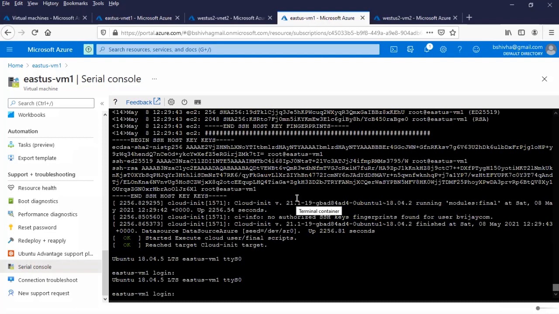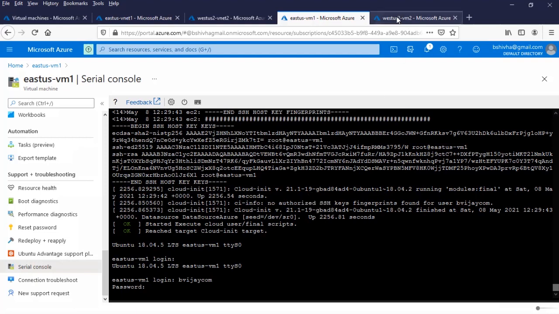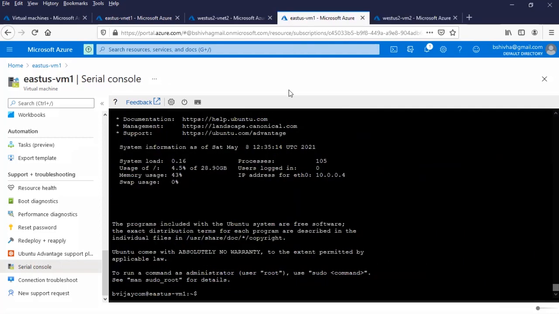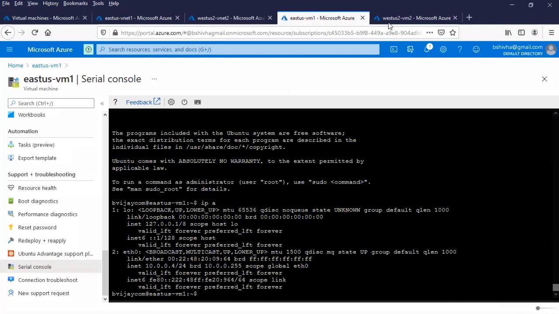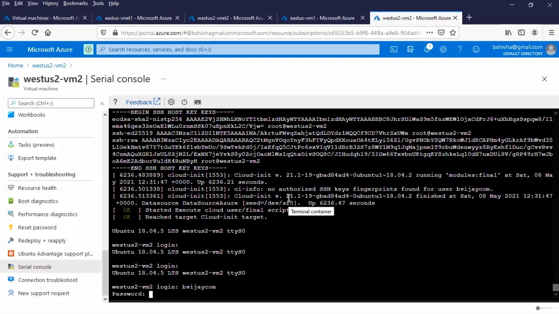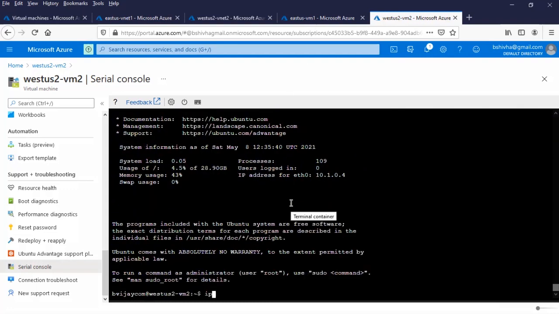Okay, so we will log in first. Let's see how the pairing behaves. So I logged in. So from here, we will first see what is the IP address of this machine. So we will first log in to this machine. We will check what is the IP address.